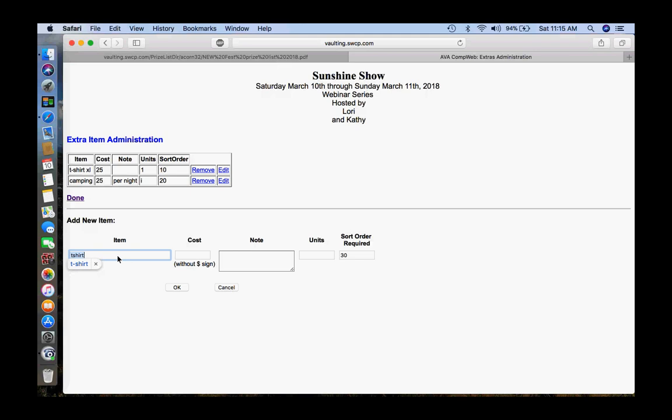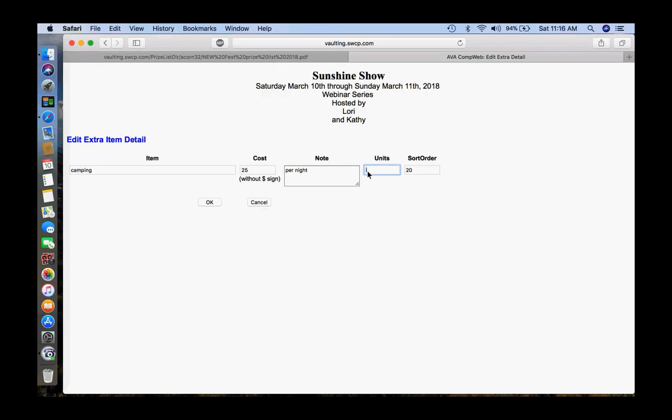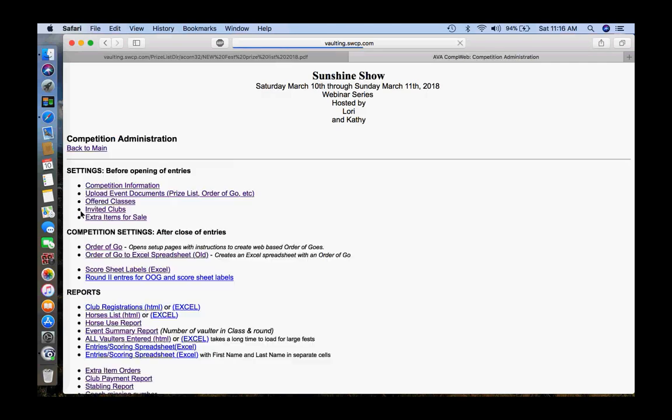Normally, you would put some sort of a sizing or a per night. Let's see, youth small. And they may be $20 per unit, per 1 unit. Okay, so that's just adding them in as they can. So that's, you just add those in. You're done when you're done.